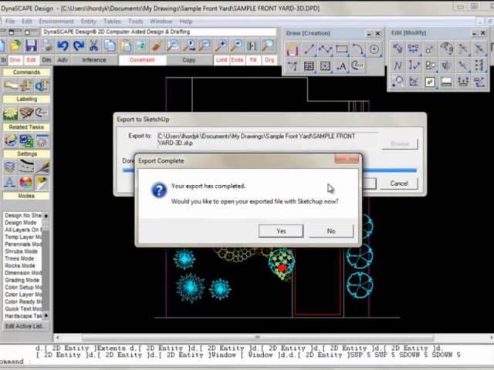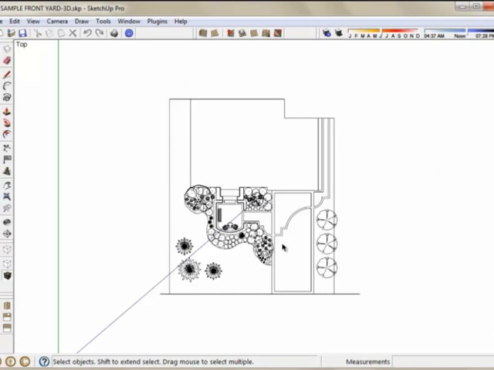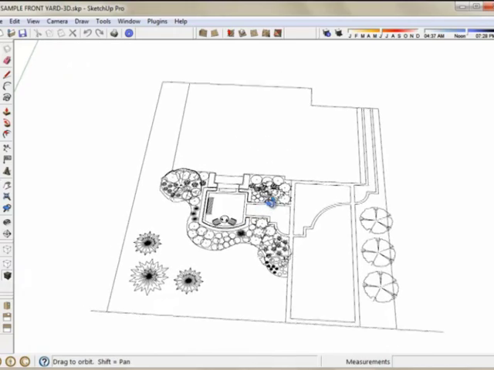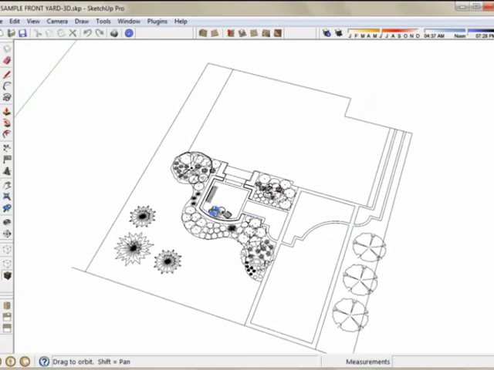So now the export is complete. It's asking me if I want to open it up in SketchUp. I click yes. And there's my drawing exported to SketchUp format. Now it's inside SketchUp. Now I'm ready to create my model, and we're going to talk about that in the next tutorial.